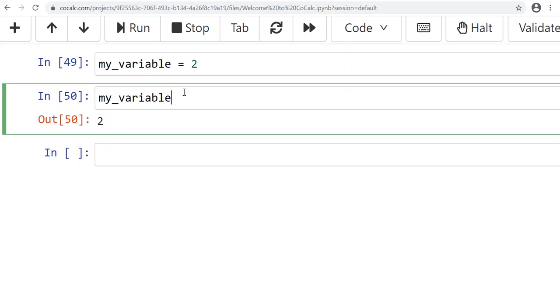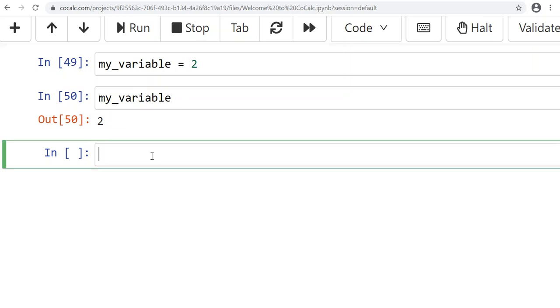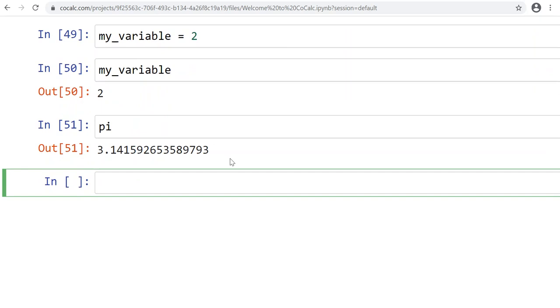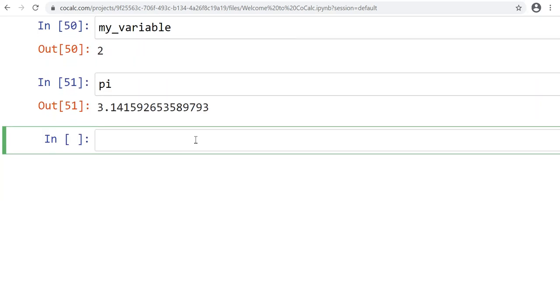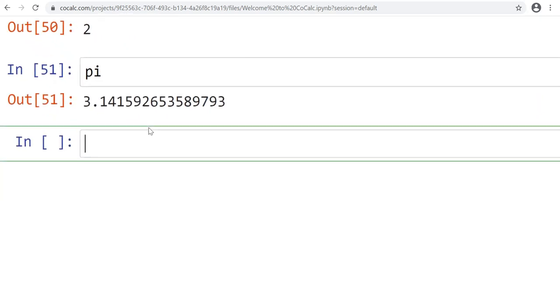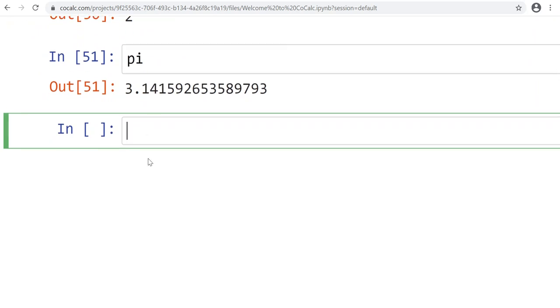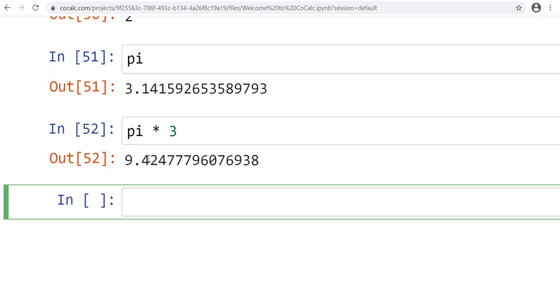There are a couple of these that are built into SageMath already. For example, if I wanted to use pi, instead of typing out the digits of pi, I can just write the word pi, and it'll display its approximation of the digits of pi as my output. And you can see how this is very powerful. For instance, if you know that the circumference of a circle is pi times the diameter, then you can write pi times 3, or something, as the diameter, and there it is. It'll give you the circumference of the circle.